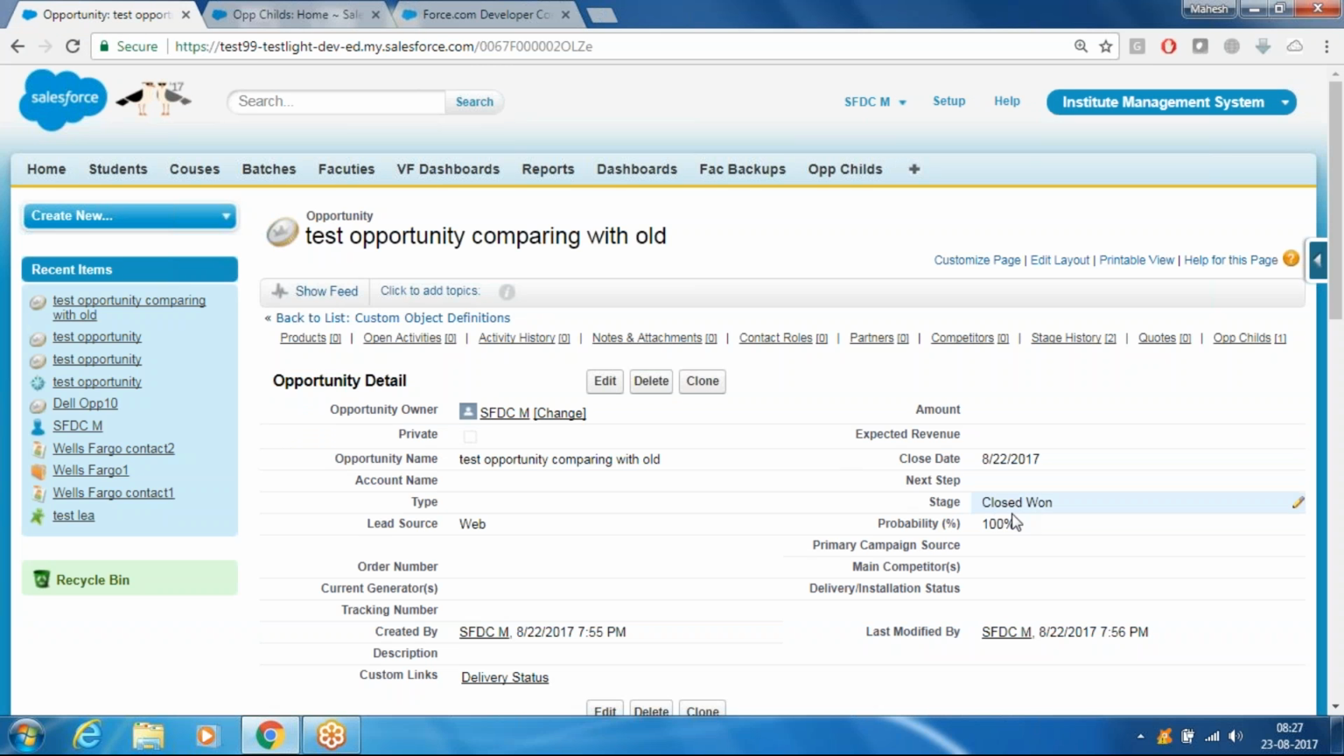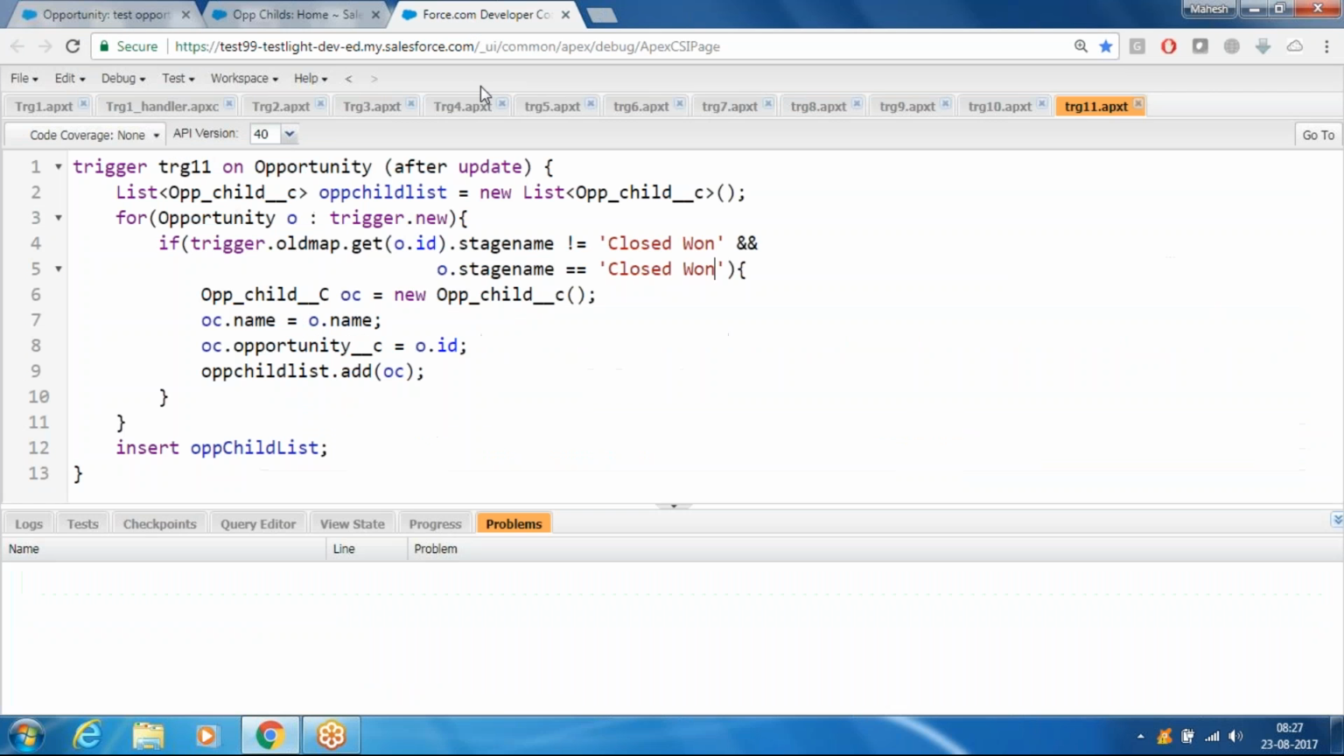So in this case, what is the old value? Closed one. What is the new value? It is also closed one. But here I have given a check: the old value should not be closed one, and the new value should be closed one. That means the old value should be something else, and you are changing that old value to closed one. So if the old value is already closed one, then this condition won't be satisfied, and it won't enter into this if condition, and the children won't be created repeatedly.